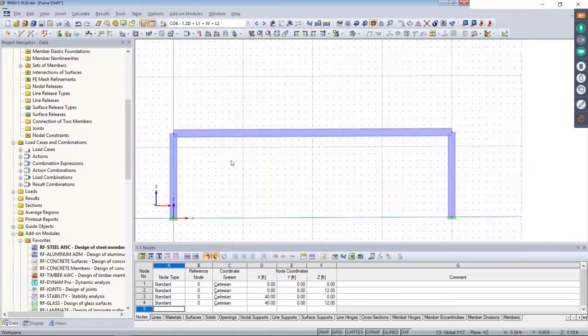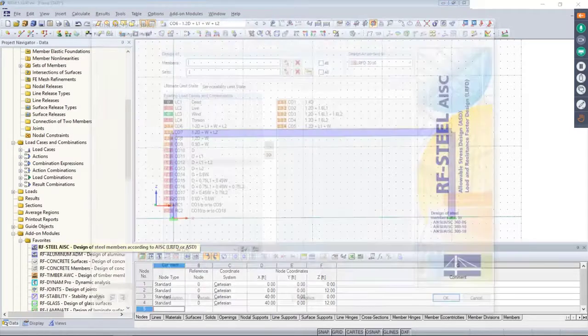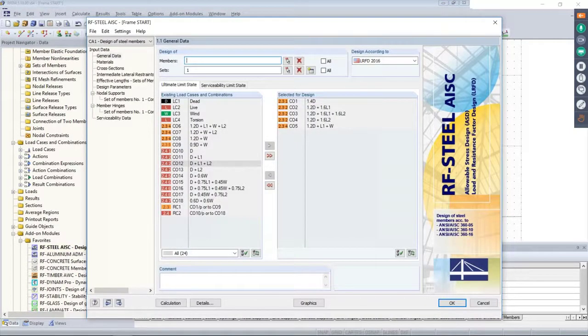So just keep that in mind when we move on to that example today. I don't really need to worry about running the analysis here in RFEM. I can if I want to take a look at the internal forces, but by launching the AISC add-on module, we're going to run the analysis along with the design all at the same time.